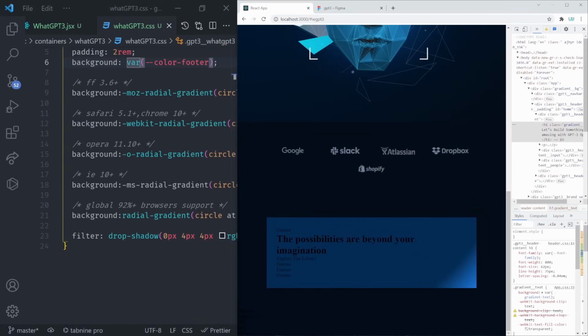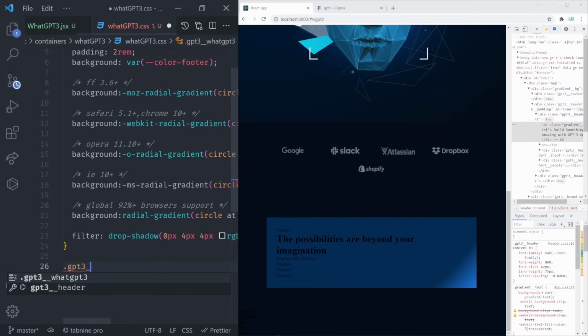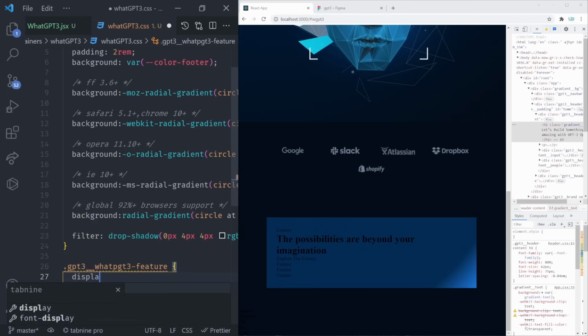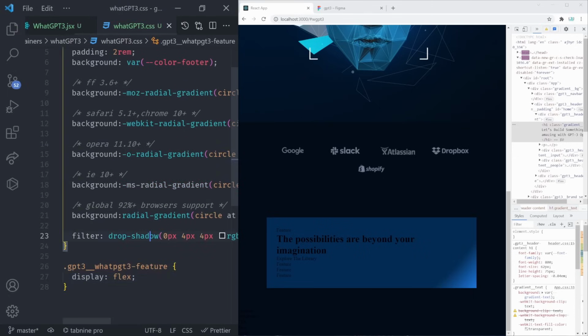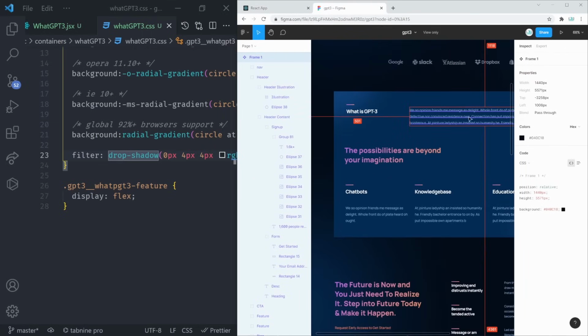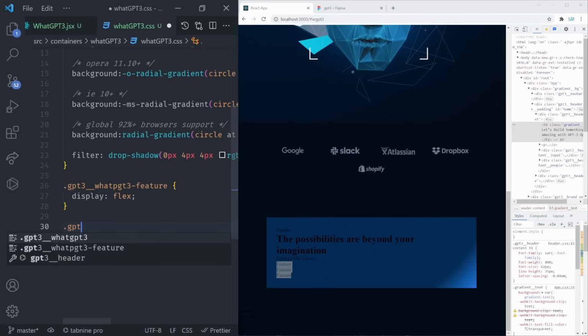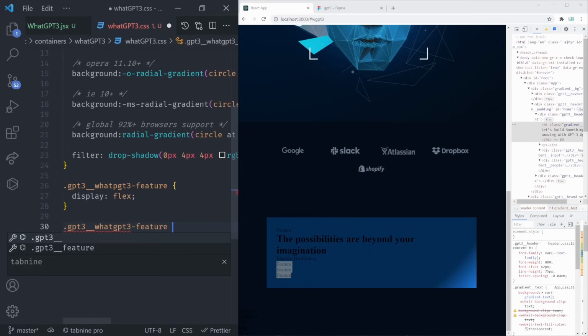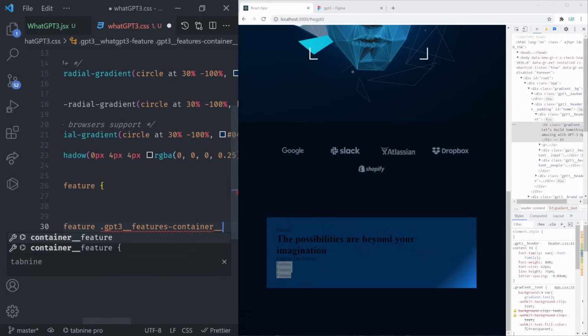So now let's add our second class, which is going to be .gpt3__whatgpt3-feature. Inside of here, we're simply going to make this a display equal to flex. Now, remember that we said that we're going to use the feature component, but you can notice that this feature at the top is going to be just a bit different from the features below. This one is going to have text on the right side, and this one is going to have text on the bottom. So let's implement different styles for each one of these components. We can do that by saying .gpt3__whatgpt3-feature, and then also .gpt3__features-container__feature.